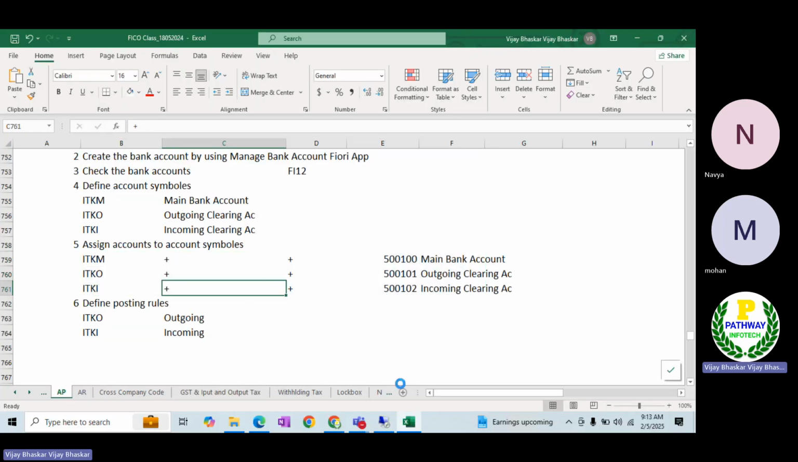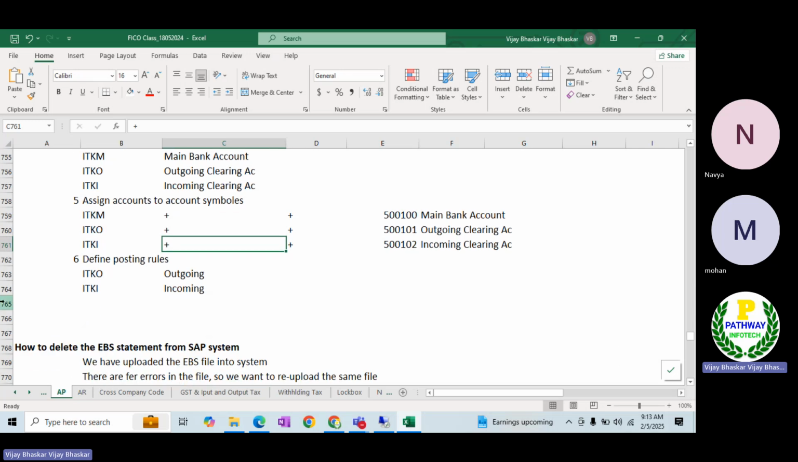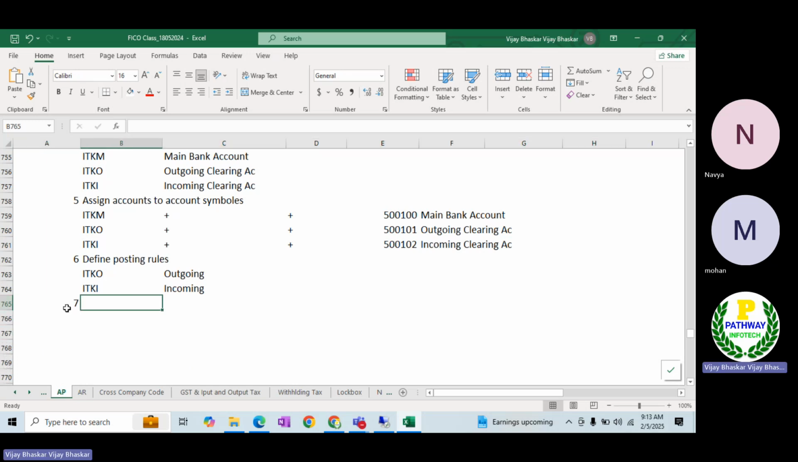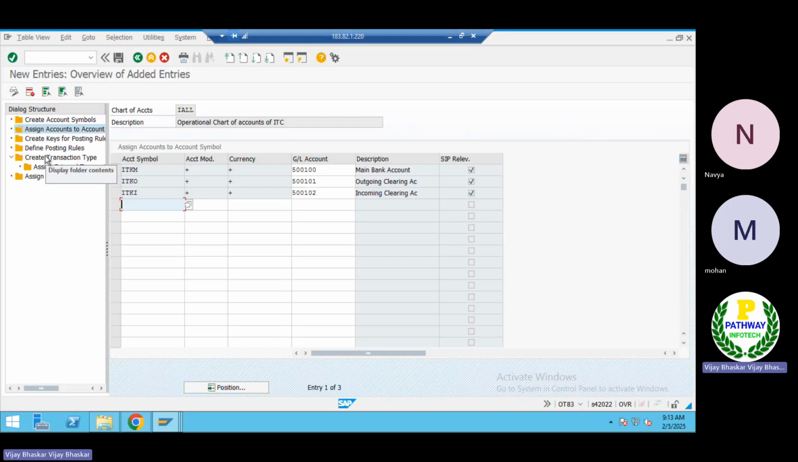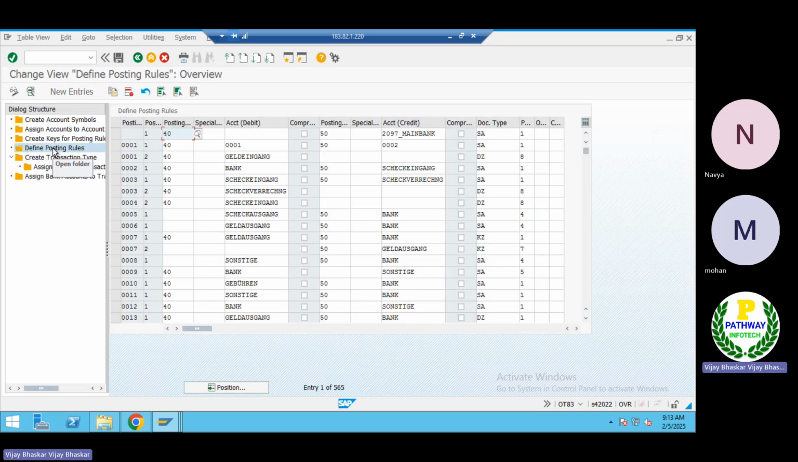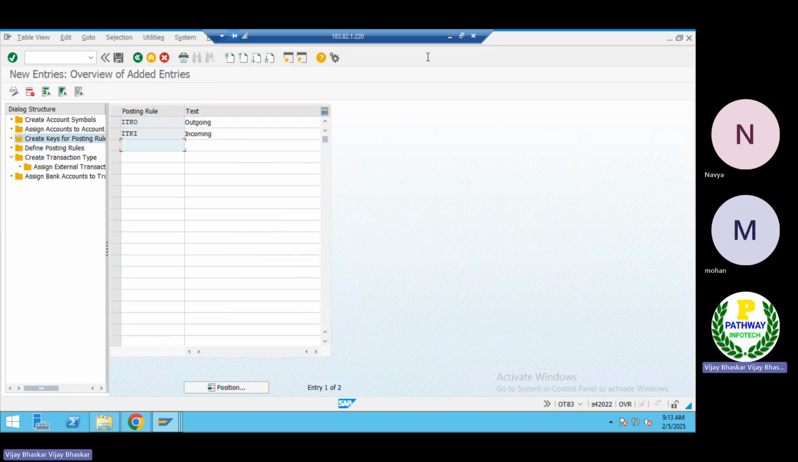Okay, so this is also done. Now define posting rules, then create posting rules. The next step is to create the posting rule. Now let's go to the create. Define posting rules. So create transaction type, which is already there, right? ITIN. Okay, but create posting. Define create keys for the posting rule.